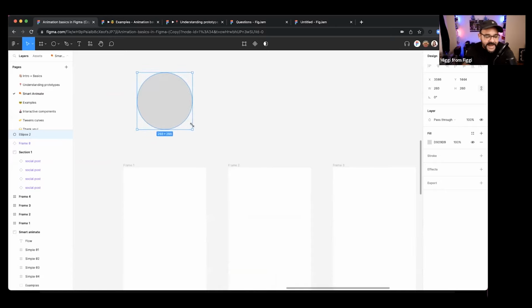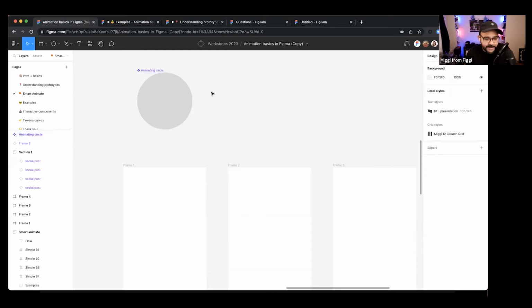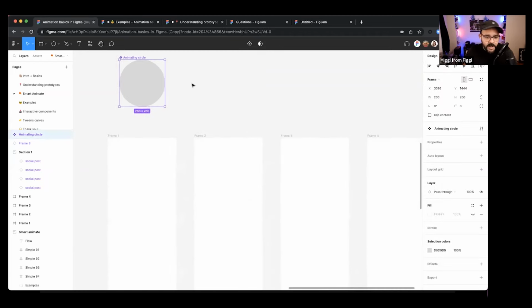So now that I've created this circle, I'm going to come up here and make it into a component, right? A component is kind of like a predefined reusable element in Figma. I'm going to change the name of this component and call this animating circle. Names matter, but I don't really know what to name it at the moment. A component is something that is reused, right? It's at the core of using things and reusing things in Figma.